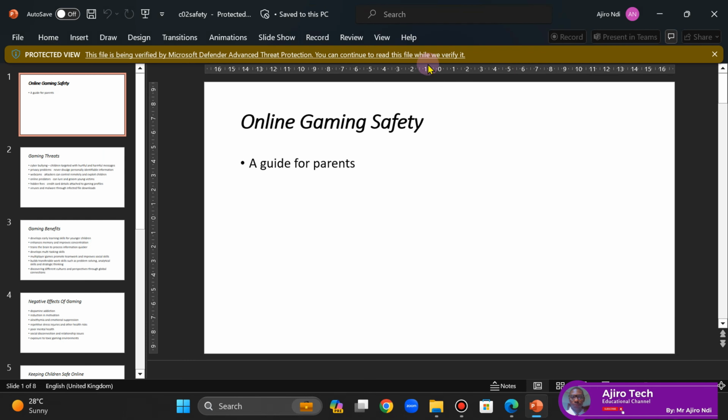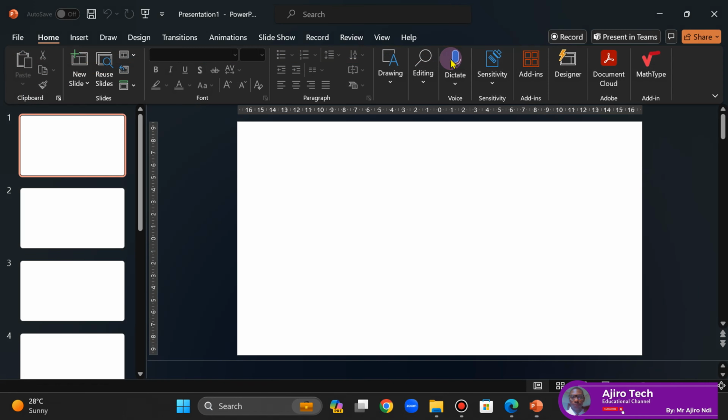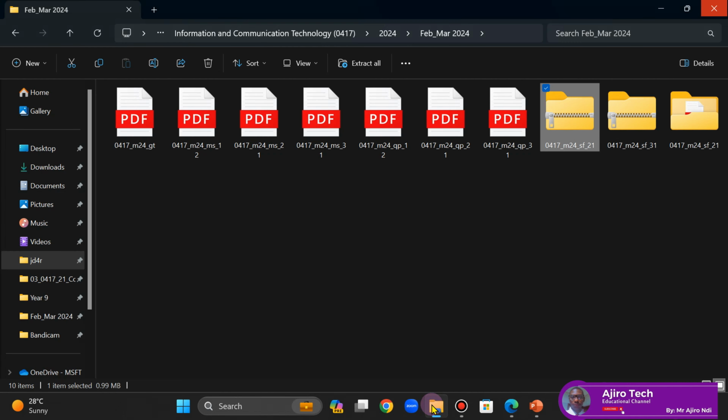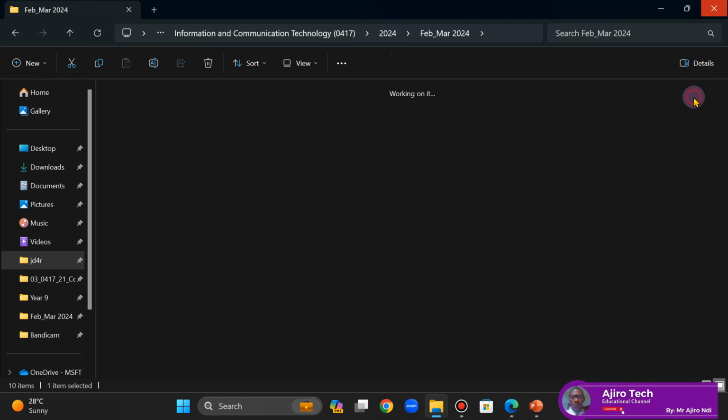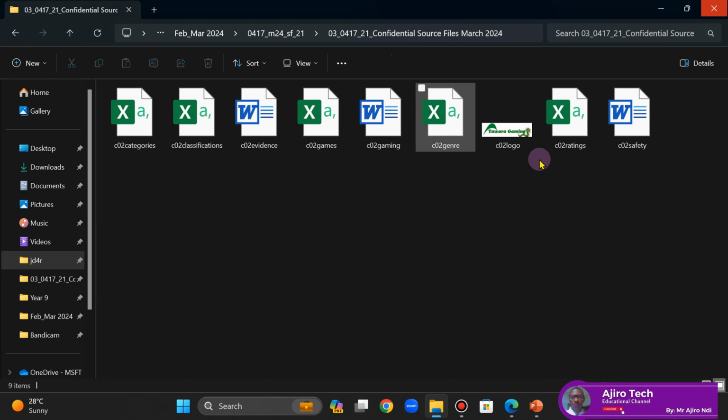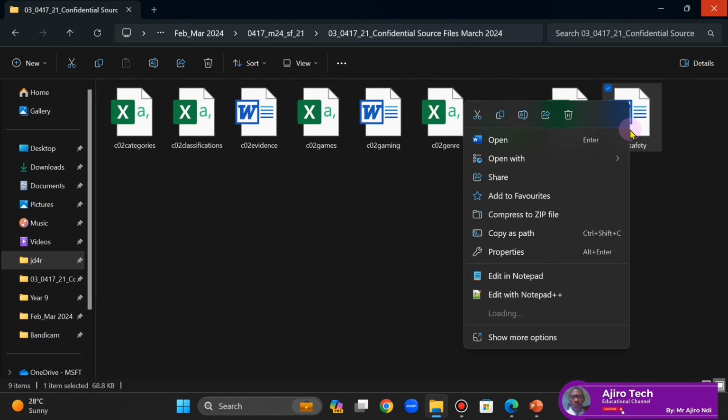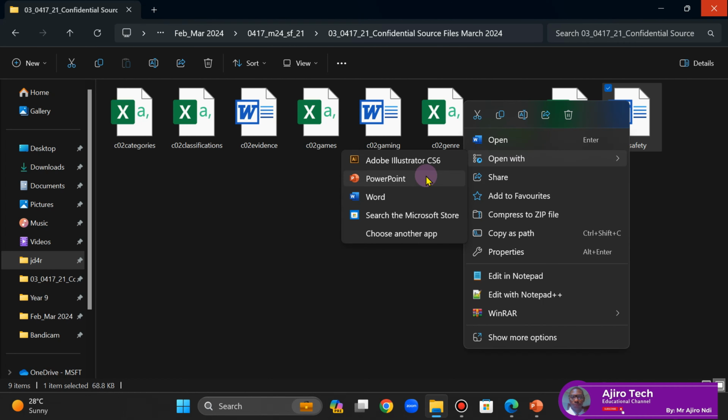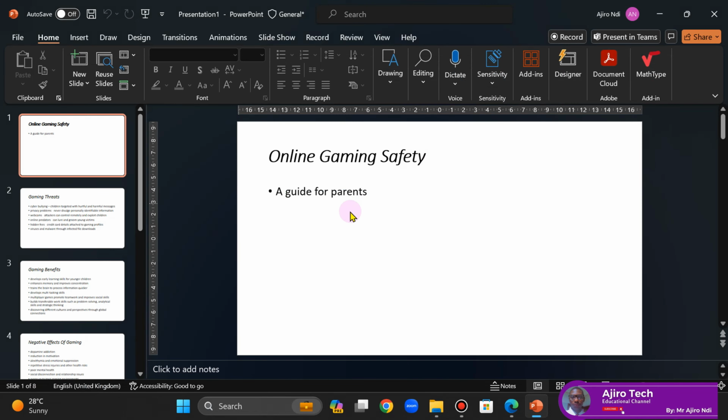Okay, and then please click on what? Enable editing. Now that is one method you can do this. Another method you can do is to open this, and under CO2 safety, you can right click on it, click on open with, and then you can open it with PowerPoint. It's still going to do the same thing. So whichever method you want to use is fine.